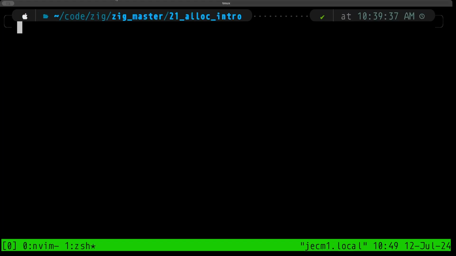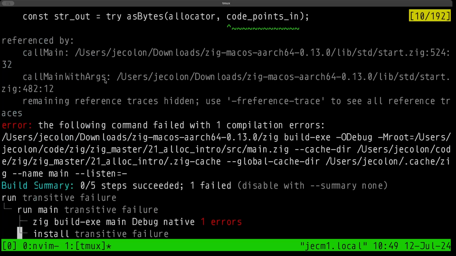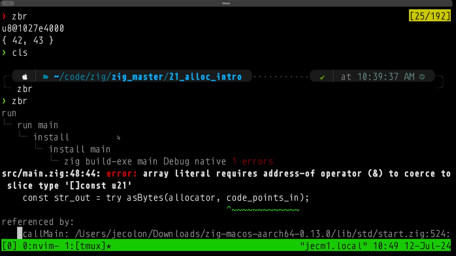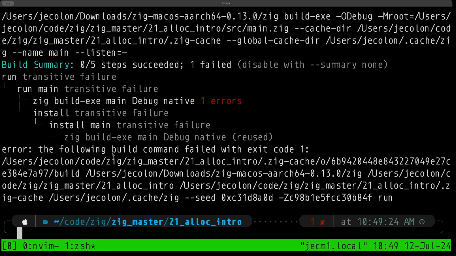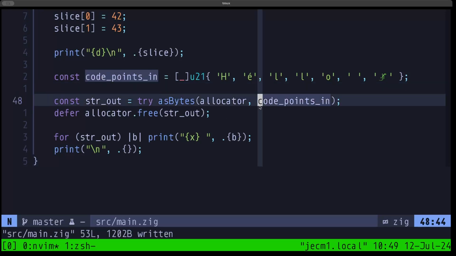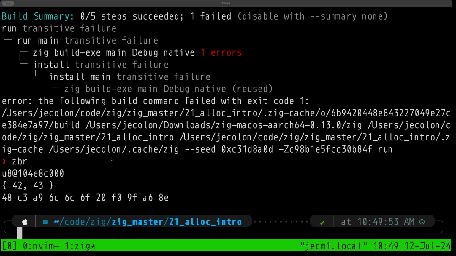Let's move over here and let's zig build run. And yes, of course, we're going to have some errors. What do we have here? It says that, oh yeah, code_points_in is an array. It's not a slice. So what we've got to do here is take the address, and that will be coerced to a slice. Let's try that again, and here we go.